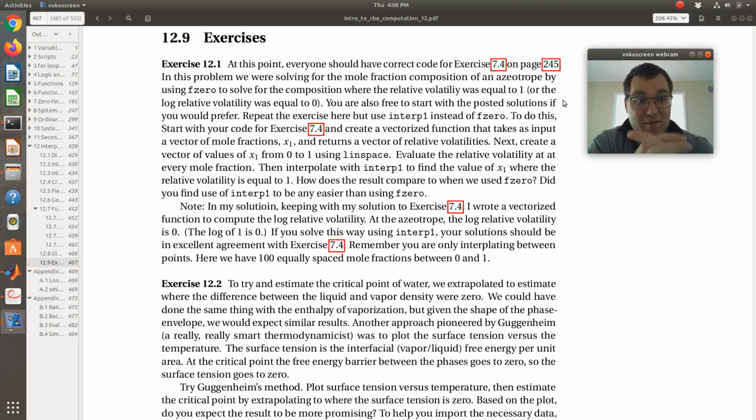All right, hello. So I received my first question on exercise 12.1. And looking at their code, I think the issue is just a matter of them making the problem a lot harder than it is. So rather than try and debug their code, I'm just going to essentially solve it starting with my solution to exercise 7.4.